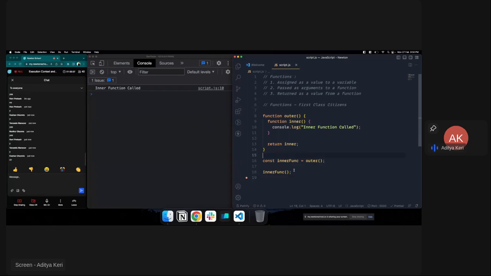Okay. Now, one more way of returning a function from another function is, this is one way, obviously, or I can simply do a const inner. I'll remove this thing. So this is also the same exact thing, no change. But one more way we can do is simply return a function like this. This is also totally valid. So I'm saying I want to return this function.